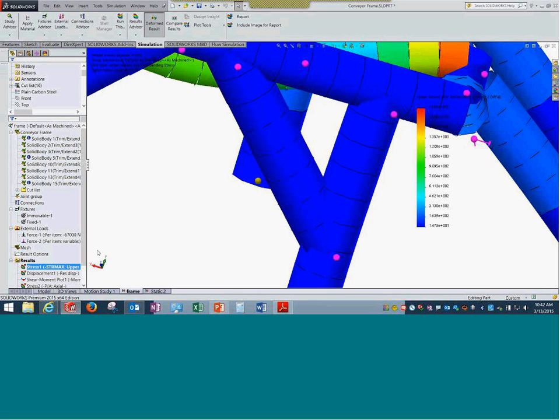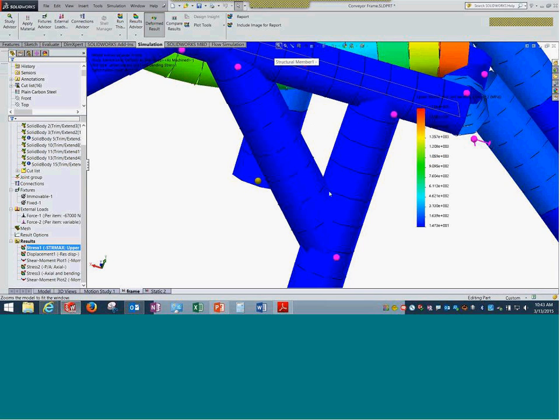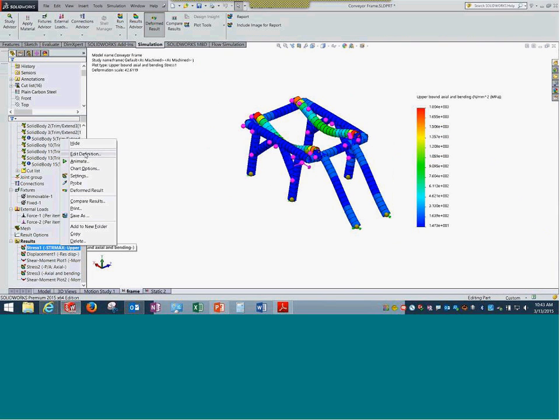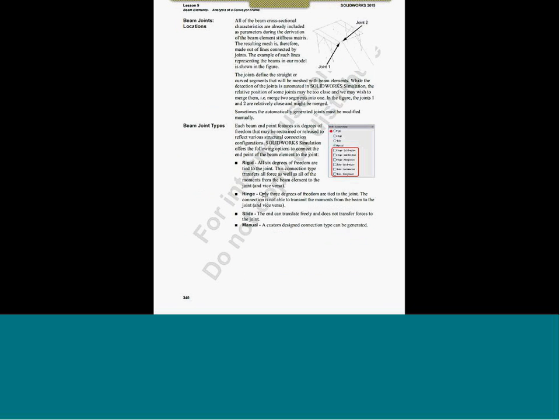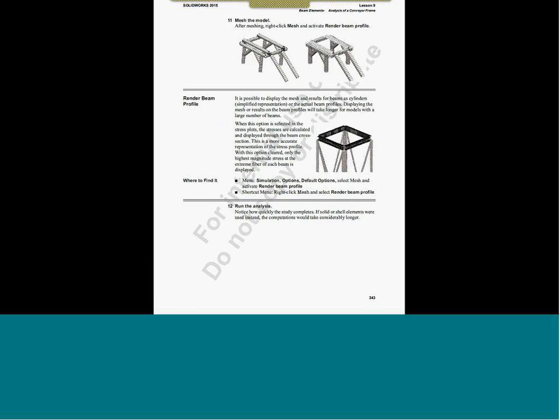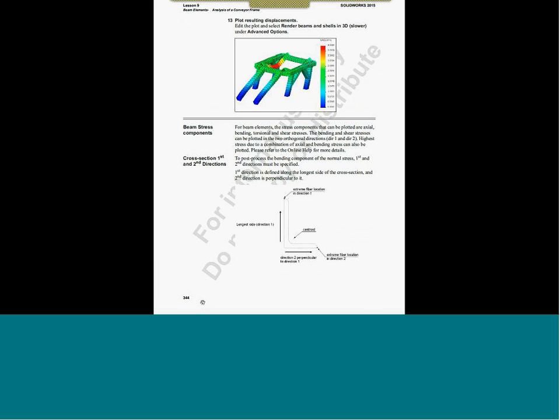Let me show you all the different results that we have. In edit definition, you get a few different kinds of things. So, upper bound of bending in direction 1. Now what is important is what is direction 1 and what is direction 2 for beams. I think the image on page 34 should help you understand. Components, extreme fiber location in direction 1. The longest side is direction 1.